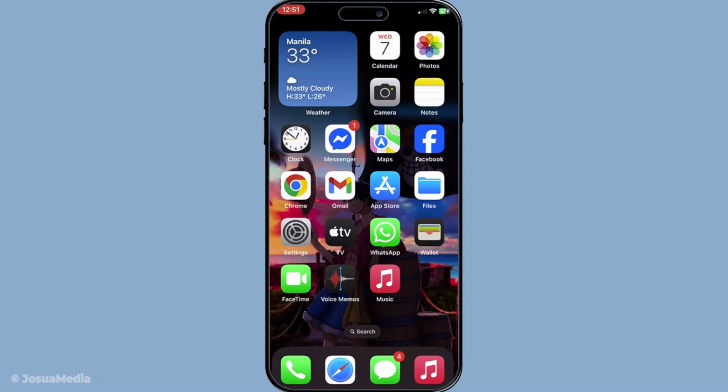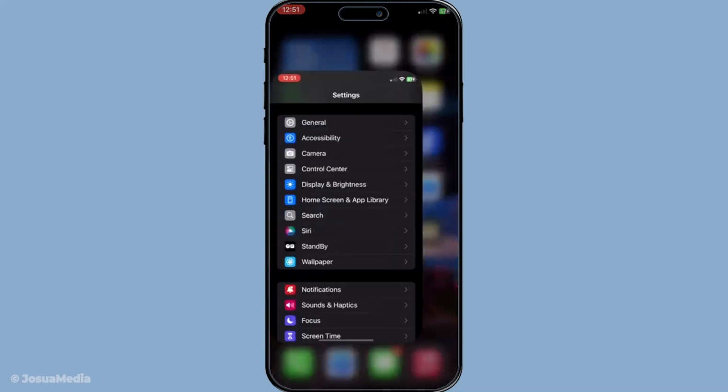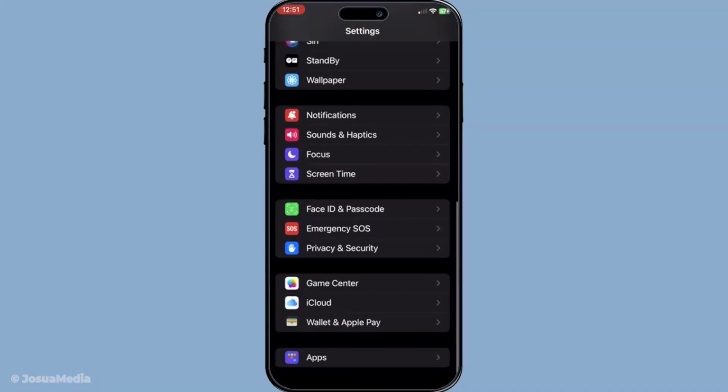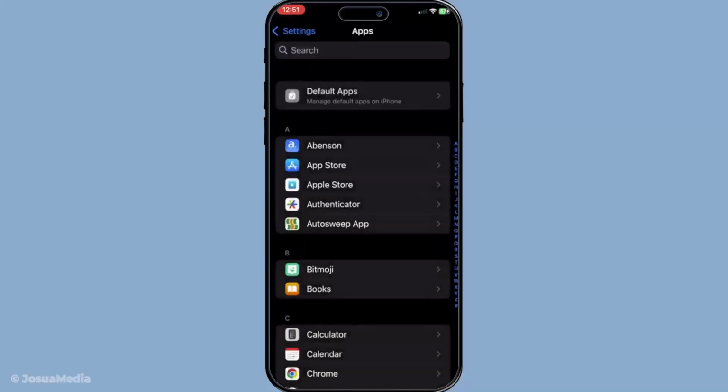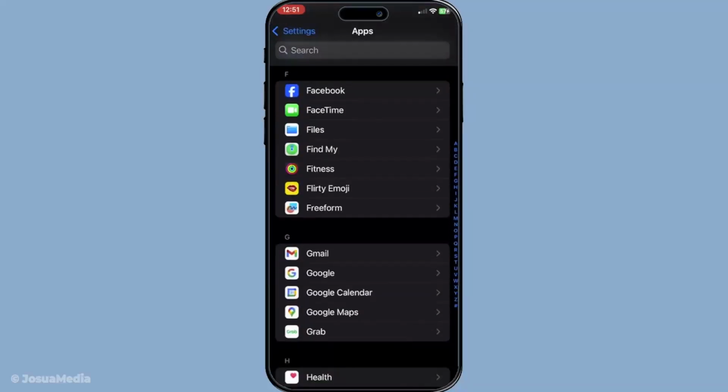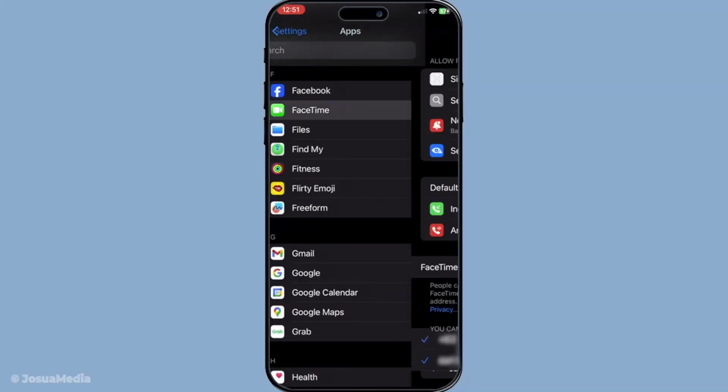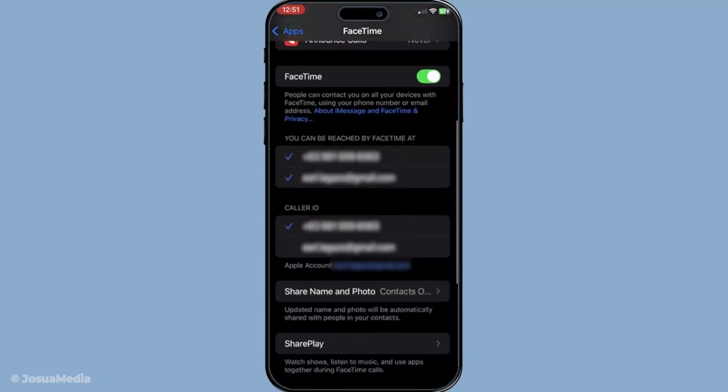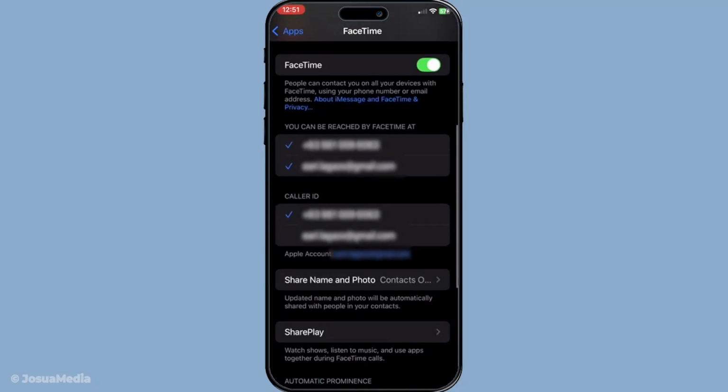First, let's tackle FaceTime activation issues. The first thing you should do is check your Apple ID. Head over to your settings, then go to apps and find FaceTime. Make sure that you're signed in with the correct Apple ID. This is essential since being signed in is what connects your device to Apple's network and subsequently allows FaceTime to function properly. Next, verify your phone number or email.